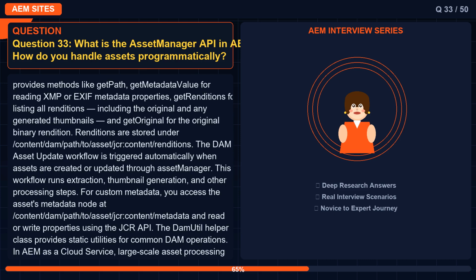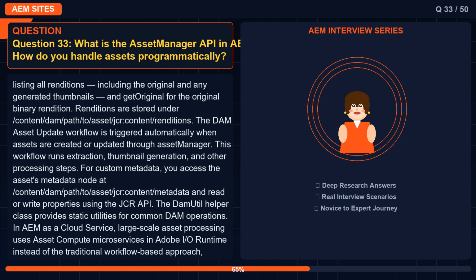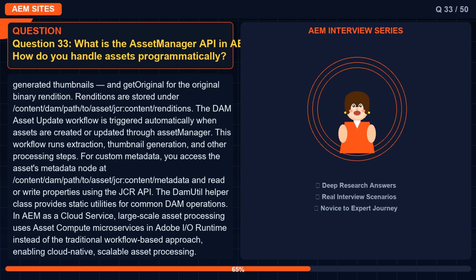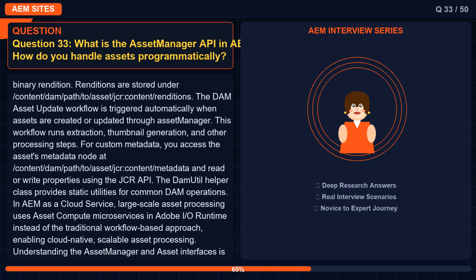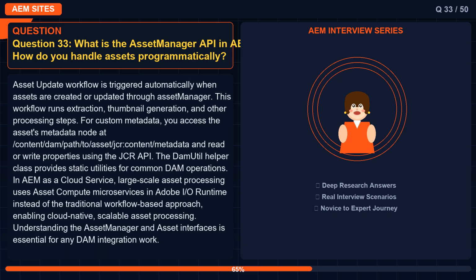This workflow runs extraction, thumbnail generation, and other processing steps. For custom metadata, you access the asset's metadata node at /content/dam/path/to/asset/jcr:content/metadata and read or write properties using the JCR API. The DamUtil helper class provides static utilities for common DAM operations. In AEM as a Cloud Service, large-scale asset processing uses Asset Compute microservices in Adobe I/O Runtime instead of the traditional workflow-based approach, enabling cloud-native, scalable asset processing. Understanding the AssetManager and Asset interfaces is essential for any DAM integration work.